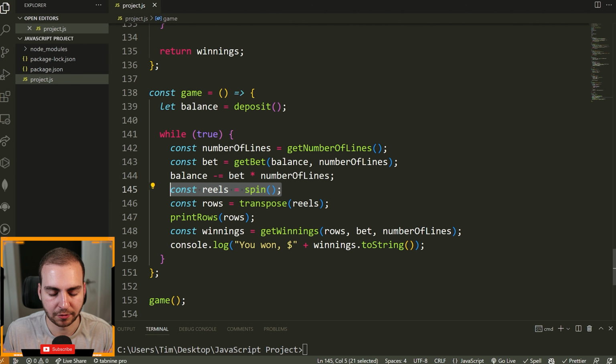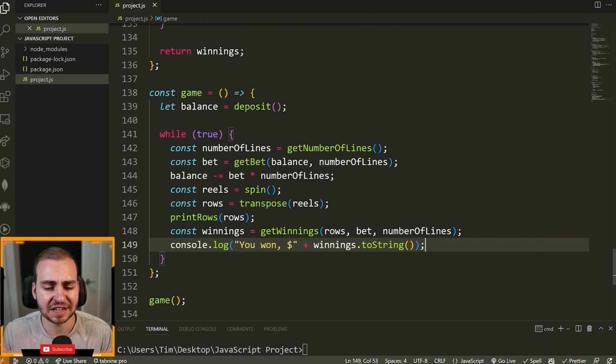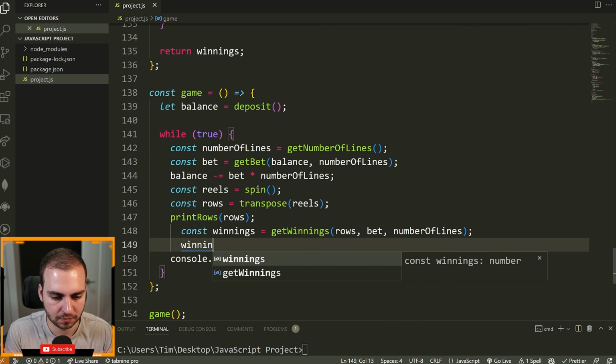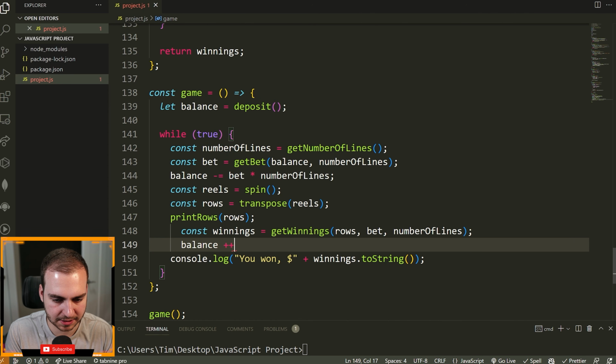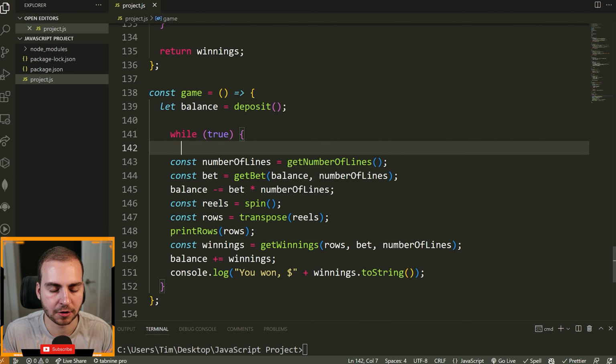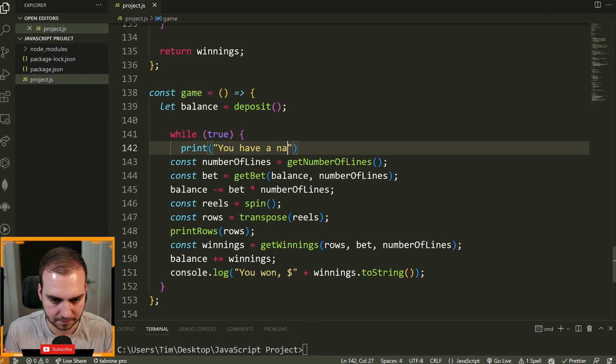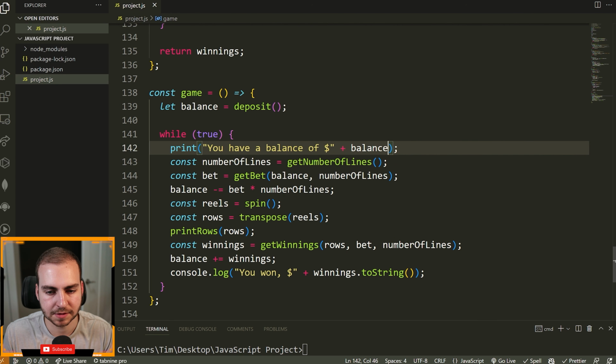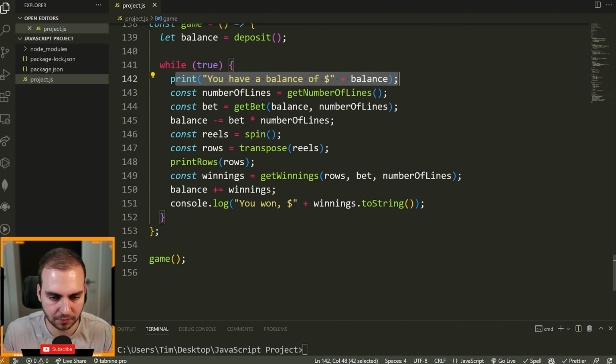Okay, so we remove that from the balance, subtract it. Then we generate our reels, we print the rows, we tell the user what they won, and then we have to add this to their winnings. So we're going to say balance plus equals winnings. Perfect. Now at the top here, we should probably always tell them what their balance is so they know what it is before they spin again. So we're going to say print, you have a balance of, and then we're going to do a dollar sign, and then we're going to do a plus, and then we're going to put the balance so that it looks like it's money. Okay, so we print what their balance is.